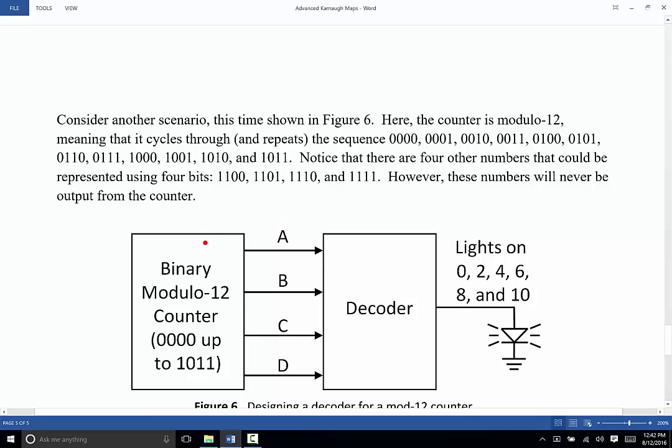Now, if the counter will never output those numbers, then the decoder will never receive those numbers. So if the mod 12 counter is not going to generate 12, 13, 14, and 15, those input combinations are not allowed at the decoder. They're not forbidden, they will just simply never happen. So we're asked to light up this LED on the even numbers: 0, 2, 4, 6, 8, and 10. Of course, there are 2 other even numbers, 12 and 14, but those will never happen, so we don't need to worry about those.